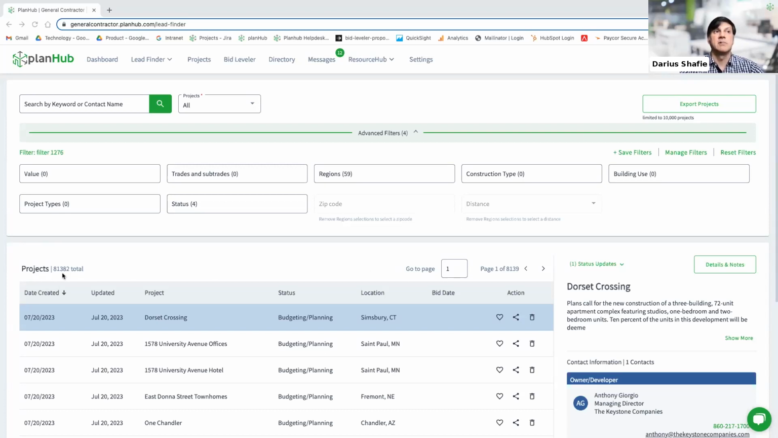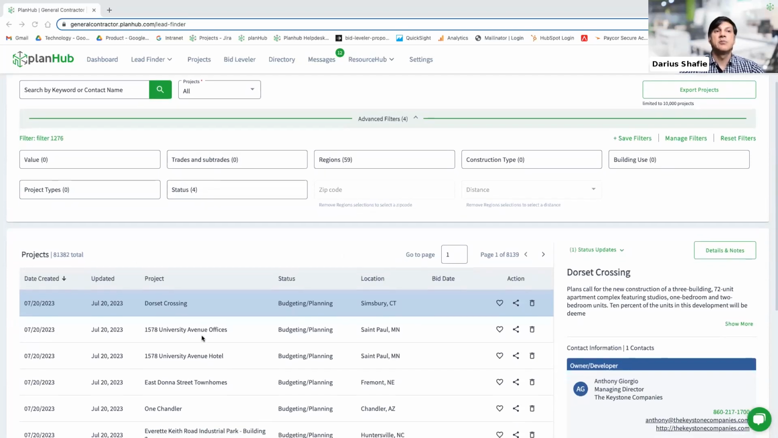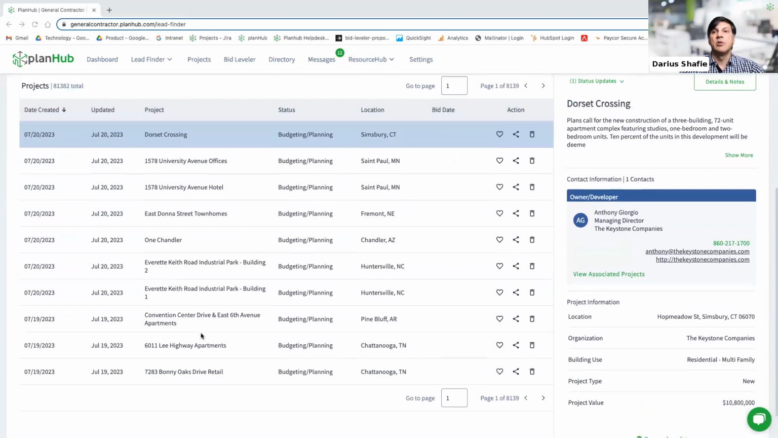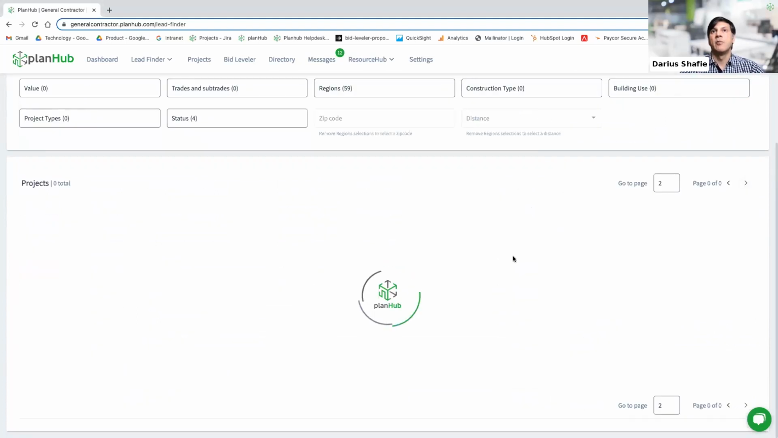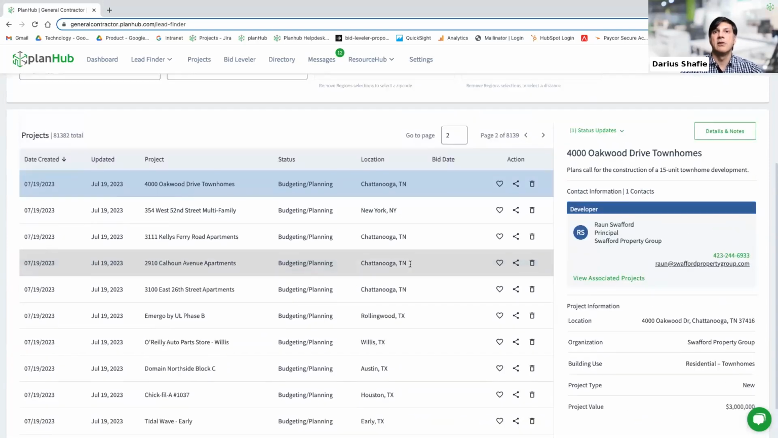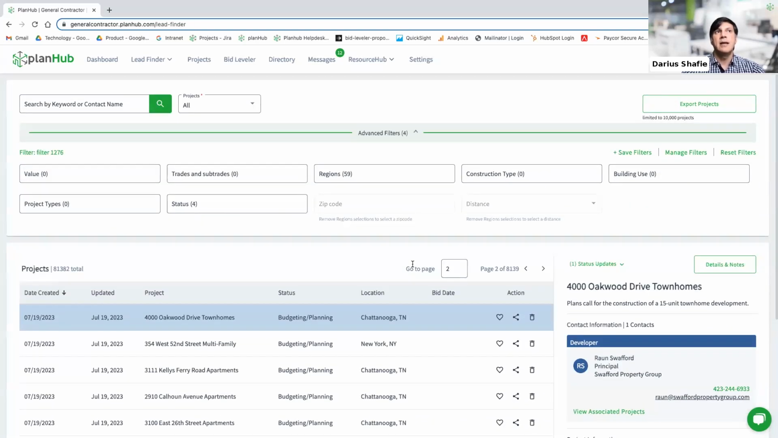You can see I have listed over 80,000 projects. You can look at these projects in a tabular format. You can paginate through them and see, and also jump from one page to the next. There's a lot of projects here. So let us wait for a second until they load up. And additionally, you can search for keywords.